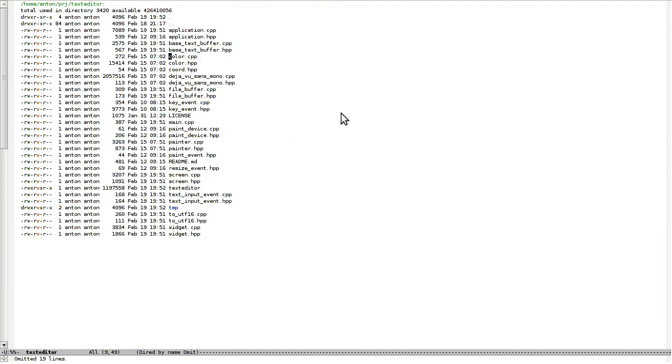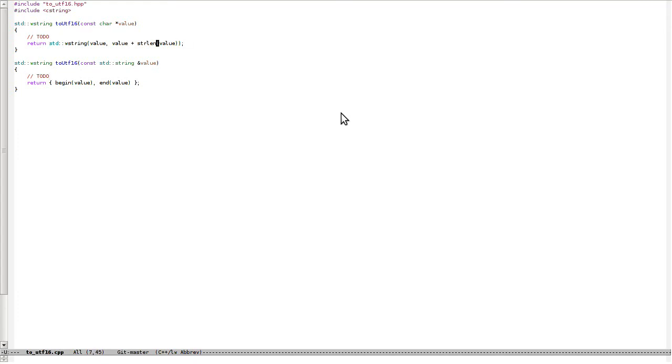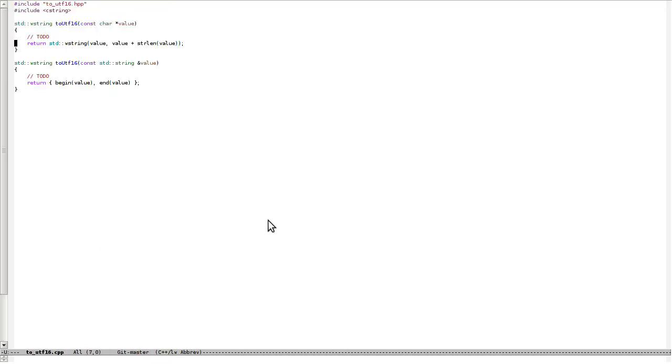And right now I already have a file to UTF-16, and there are two functions to UTF-16 which take const char or std::string. And for the implementation, I just put a very simple implementation. So I think by default I want to make it work with UTF-8, and right now it's working. I don't know how it's working, but it works correctly with ASCII only. So as I understand, this thing is just extending these two things, and I put a to-do here.